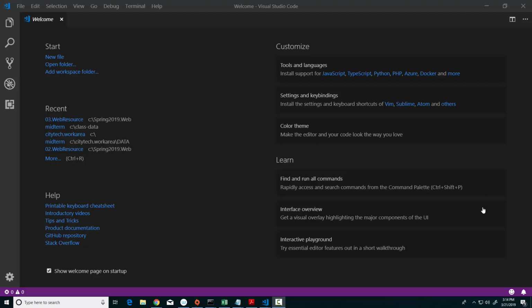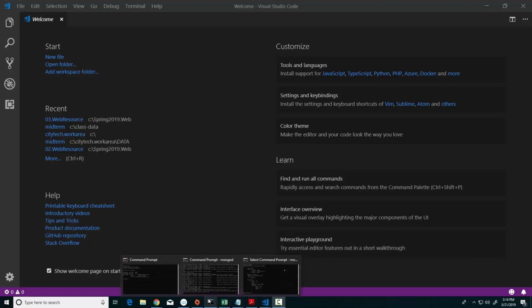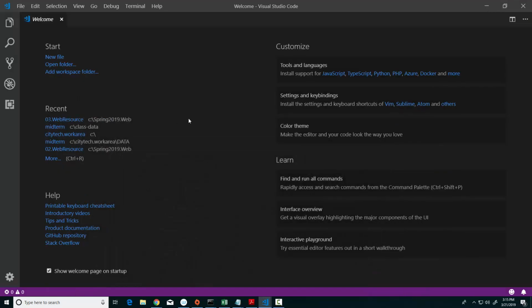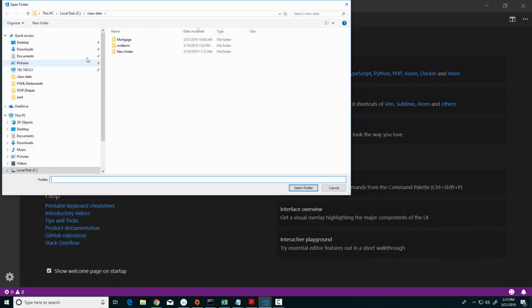Okay, in this video, we're just going to create another data access layer, and that data access layer will connect us to the MongoDB database. So this is the database that we have so far. This is the restaurant database, and I want to connect to this through node.js. So let's minimize this. I'll open a folder.